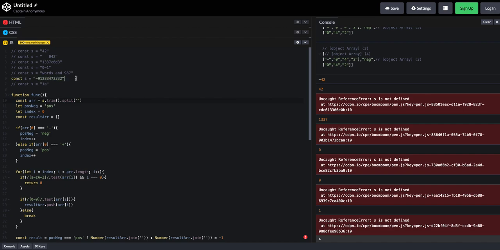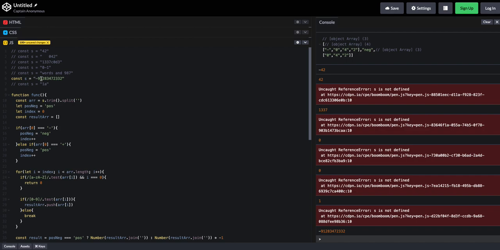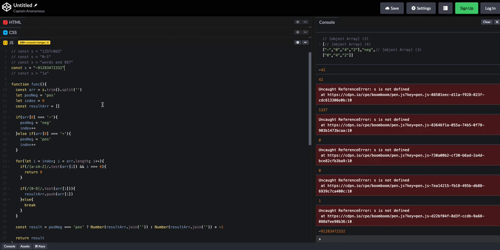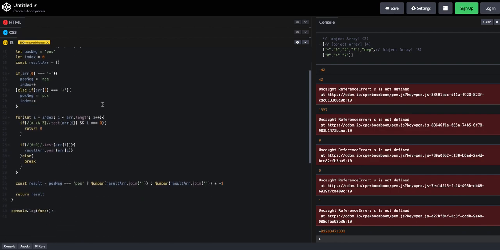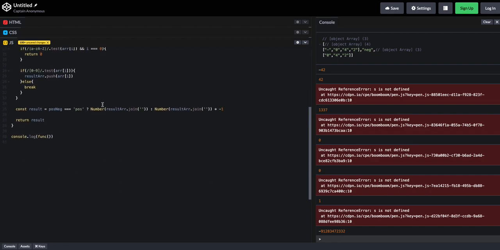Okay, this one here, you'll see in a second here why. So this is lower than the lowest point for a 32-bit integer. So what we need to do is, if our result is lower than that, we need to return the limit for a 32-bit integer. If it's higher than the limit, you need to return the top limit.